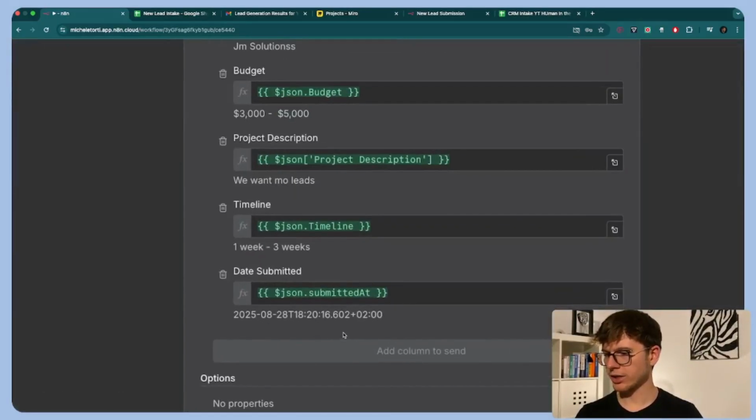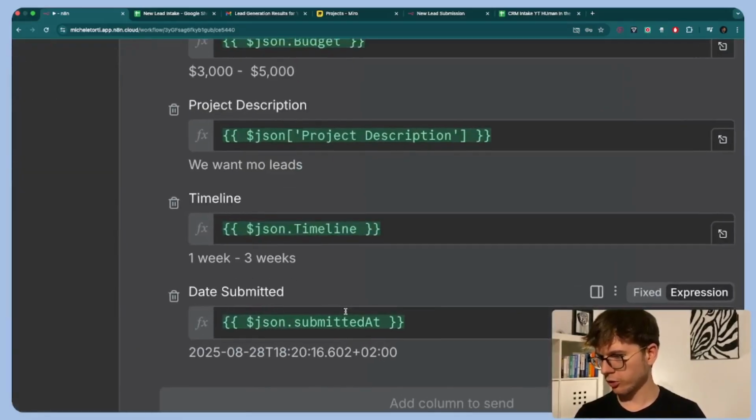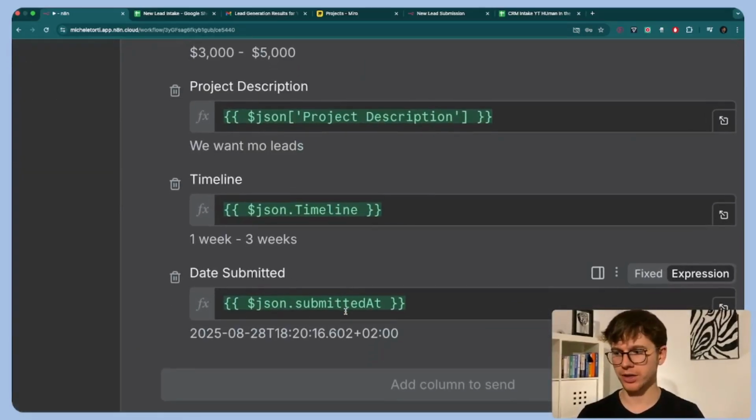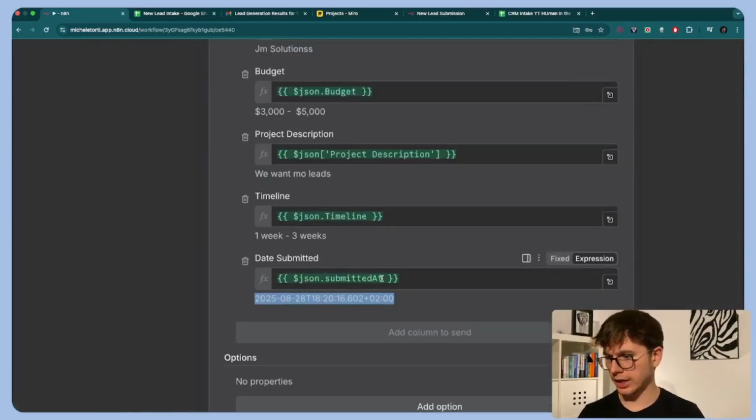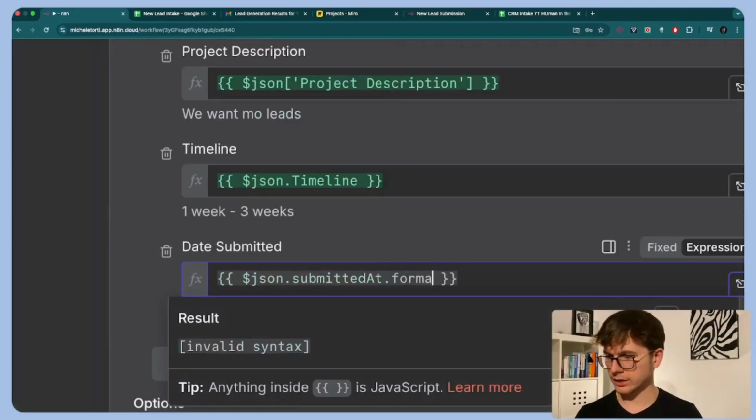And now I wouldn't want this like this. So I'm going to format this in a way where it's actually readable for the company and they can actually understand. I mean, because who's going to understand this? They're going to have to spend time even thinking about what this means. So to do it, I believe it's format date.